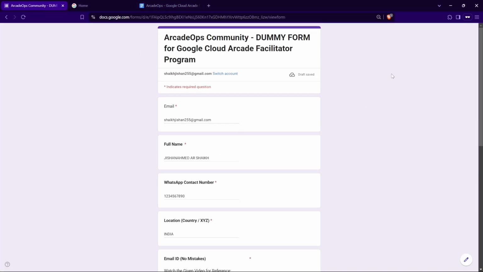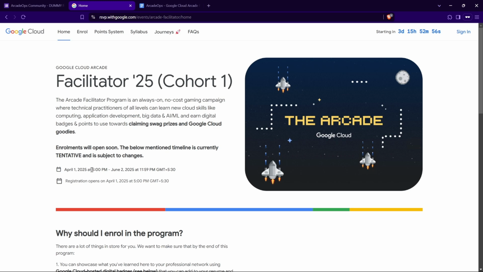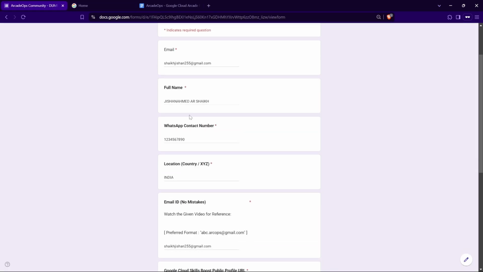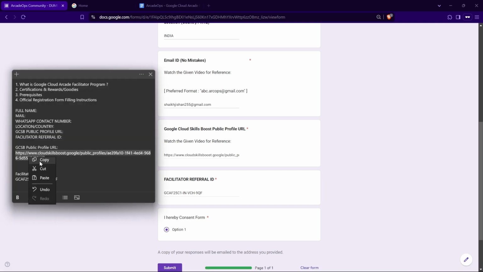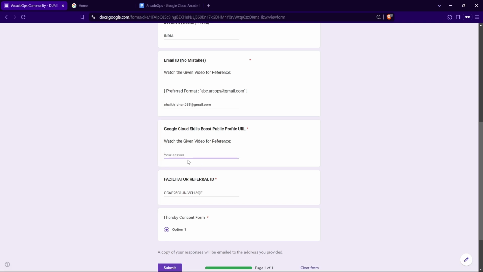The official mail from Google, when it is out on April 1 at 5 p.m., will be similar to this. Your full name should be there, your contact number, your location, email ID, and your Cloud Skill Boost public URL, which would be this. Copy the entire thing and make sure that you paste it over here. These two things are the most important in the entire campaign, because this is going to be tracked by Google to check how many tasks you're completing, and based on that, you'll be getting some reward points, and you can use those reward points to claim certain swags. The higher amount of points you have, the better swags you get.